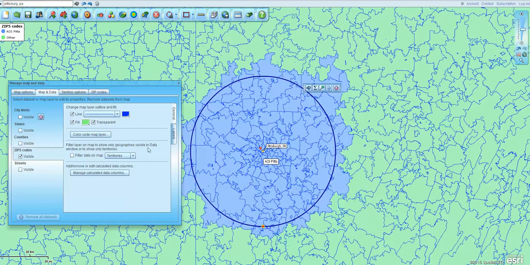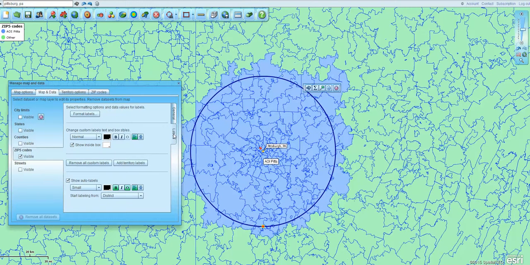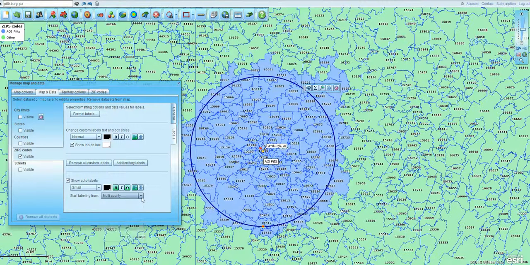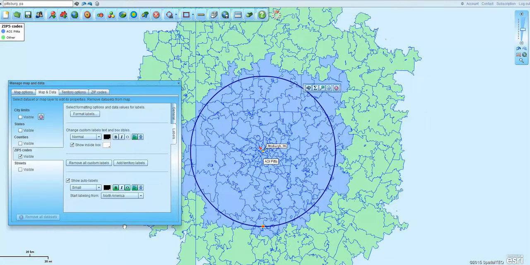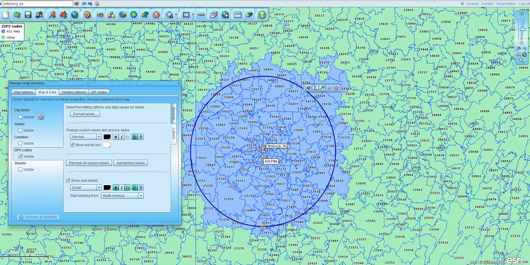And then I could go into the actual labels themselves, and I can change when those labels show up. You'll notice there's no zip codes showing up. Well, right down here under label, at the bottom, I have them coming up really zoomed in. If you zoomed all the way in using my zoom tool, I'd see them at the district level. Now if I go back to that drop down and set them for multi-county or even further out at North America, those zip codes start to show up.